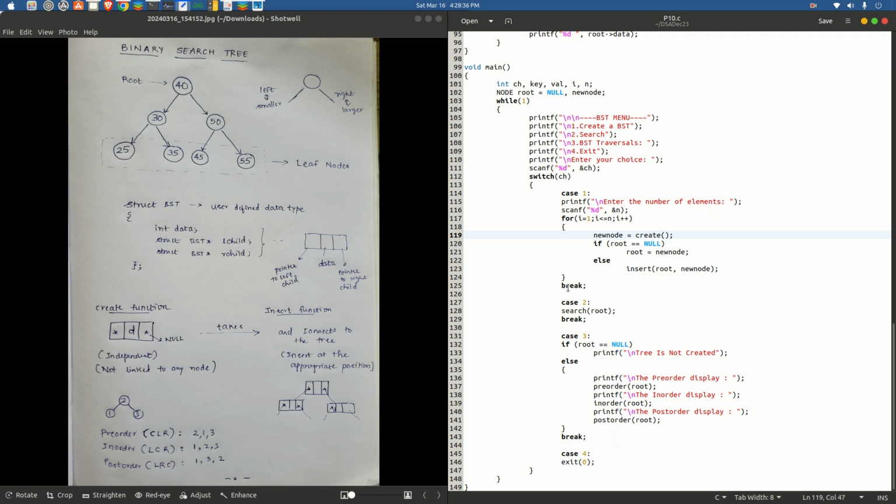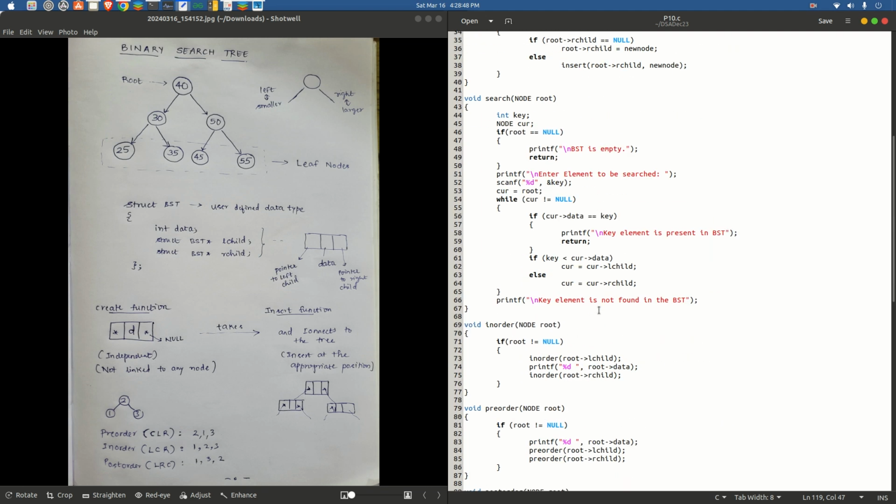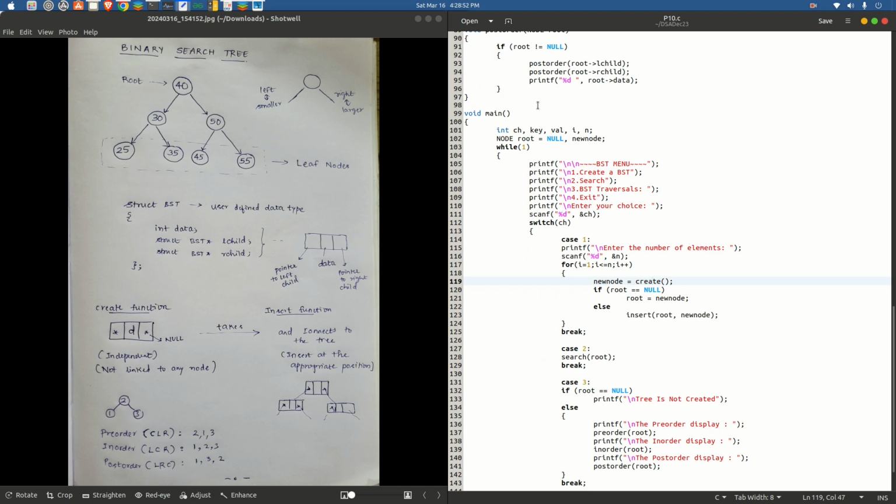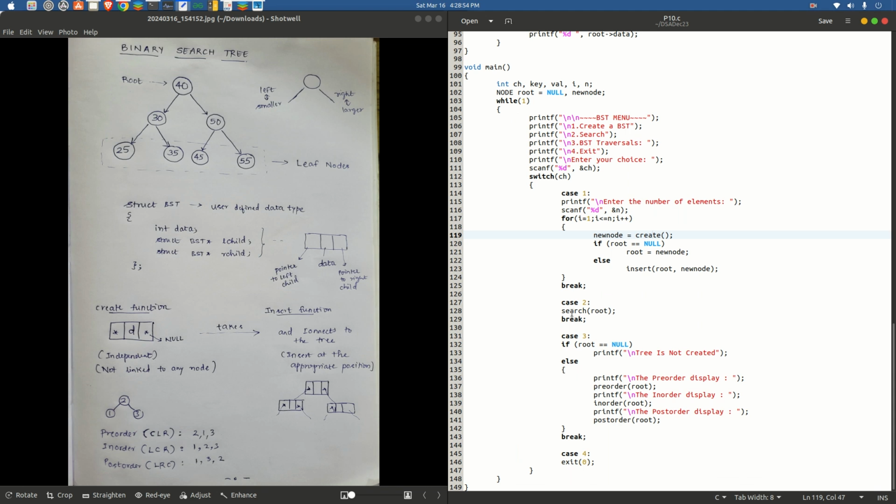Once the for loop is executed, we break out of the for loop, so we break out of the first case. After the first case is done, let us understand the second case. In the second case, that is search, we simply call the function search, and we know that the search function just requires the root, nothing else. So we pass the value root here, search of root, and we break.